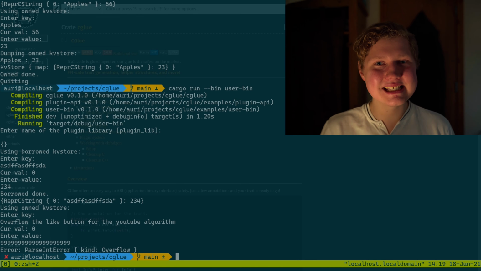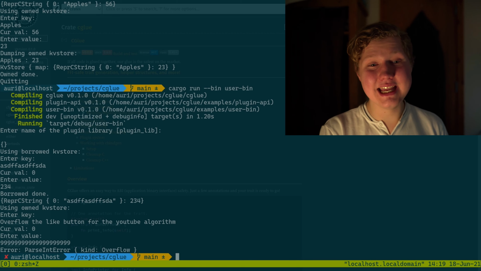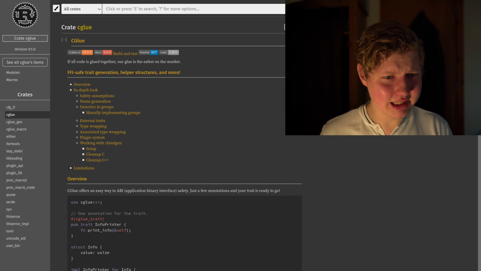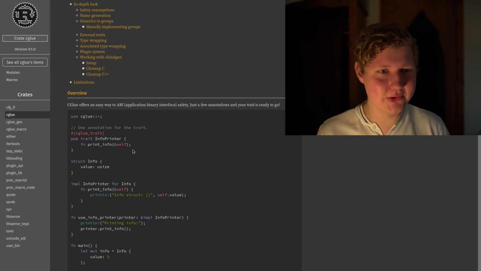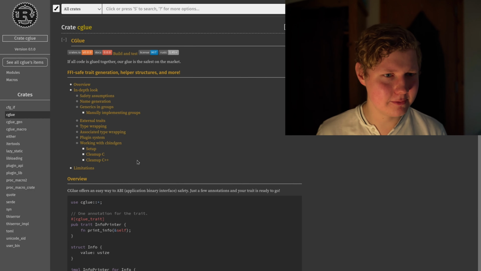And this is it. This is CGlue. You're free to use it right here. It's got plenty of documentation. I went through and documented it as much as possible, as you can see.